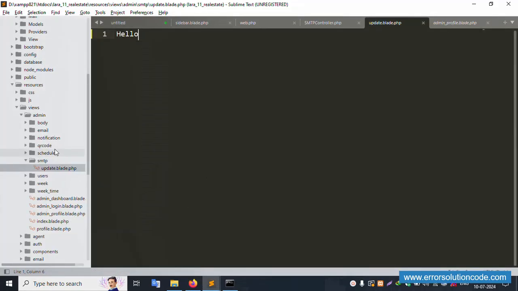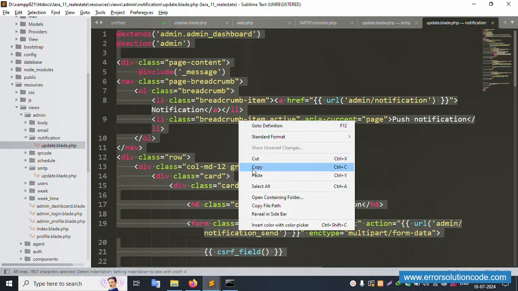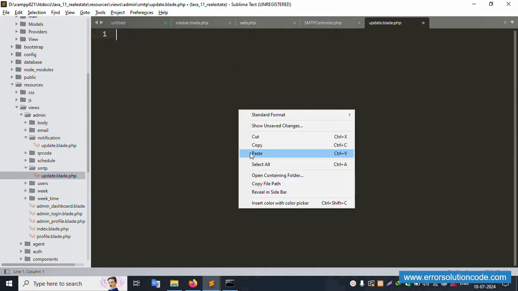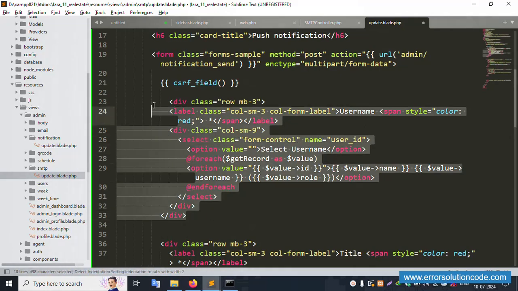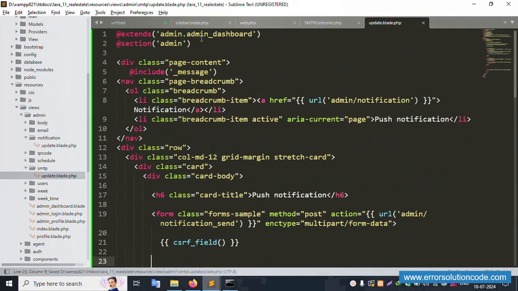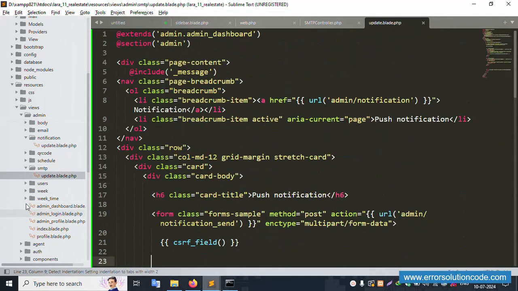Next, let's check the notification. Yes, this notification is good. Copy all of the notification controller and paste it inside the SMTP controller. Successfully pasted. Good, working. This is not used, so remove the username. First of all, step by step, this is the SMTP implementation, and it is a step by step update.